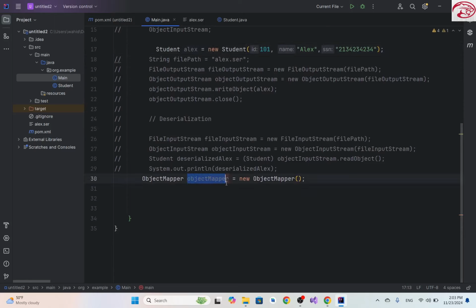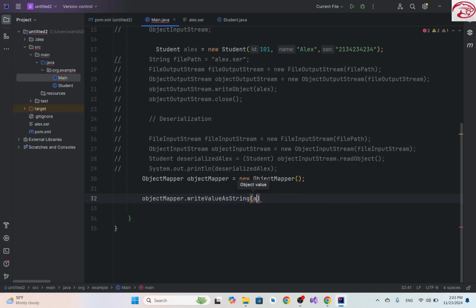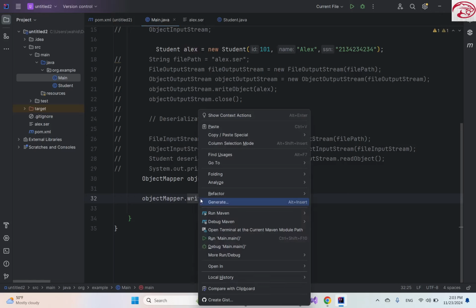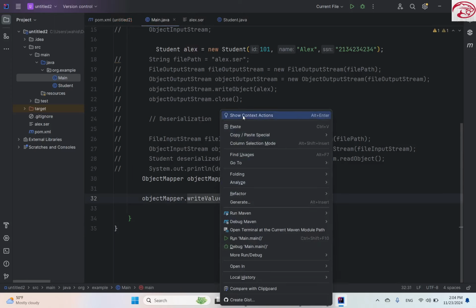What type of methods does this object mapper provide? We have objectMapper.writeValue, to which we can pass a writer object, a file, and the object value, or we can call writeValueAsString, which takes an object and serializes it to a string. Let's for the moment use the writeValueAsString method, and we'll pass our object Alex. It's going to serialize this Alex and return it as a string in the format of JSON.